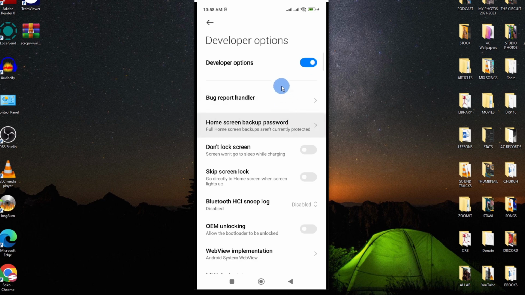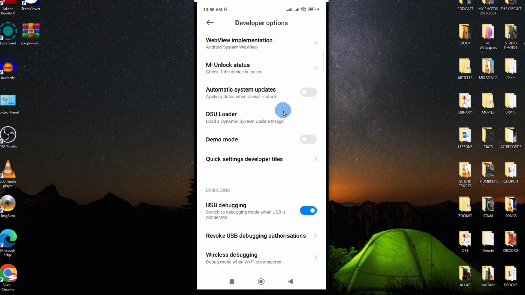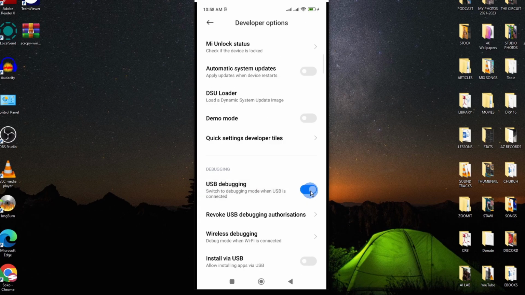However, we are looking for USB debugging option. So scroll down until you see it, and here it is, USB debugging. Now, for my case, it is already toggled on. Now, for your case, you'll have to switch on, and it will give you a countdown where you have to consent to the risks involved, and then it will be turned on. So by following these simple steps, your USB debugging mode will be enabled.